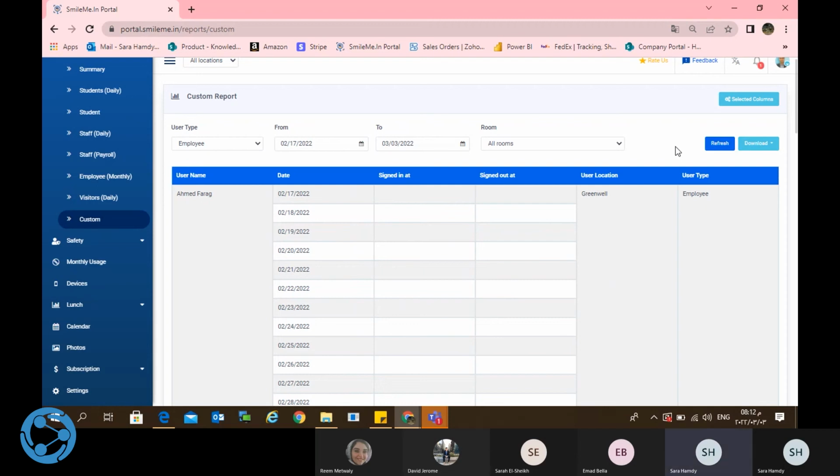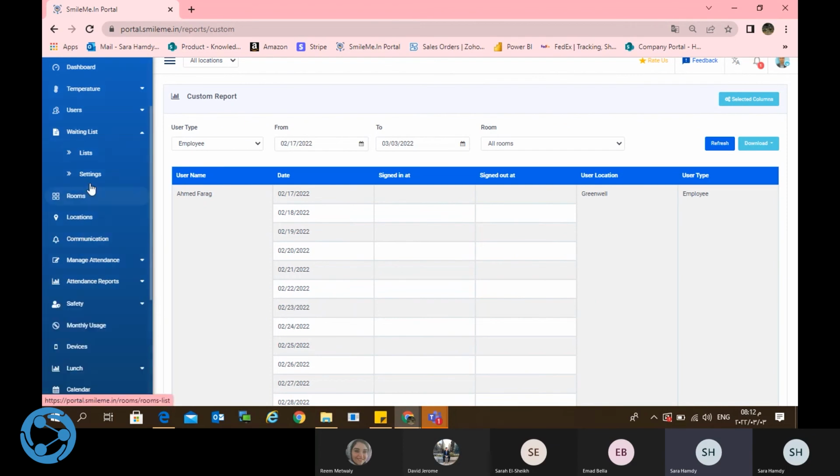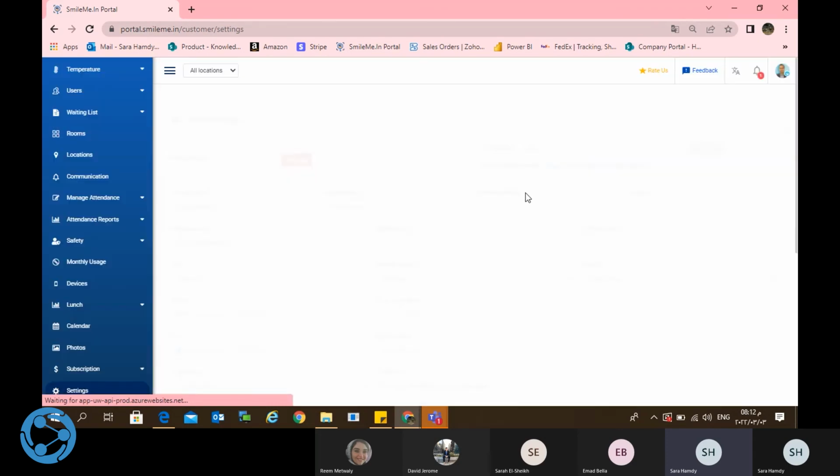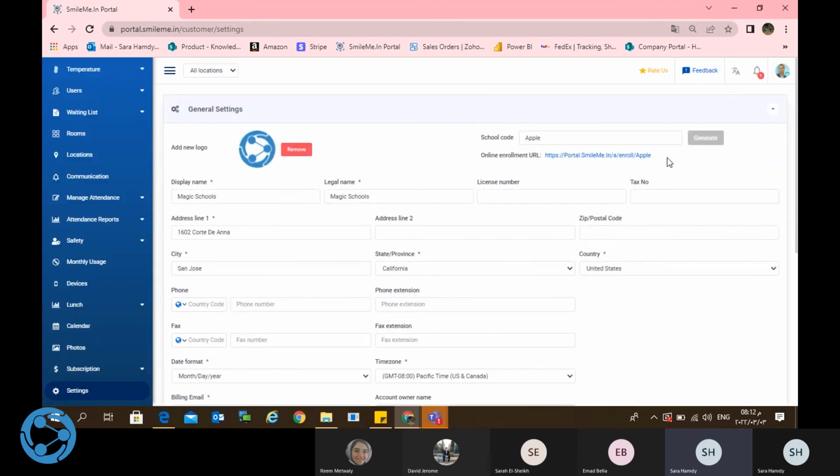Moving on, we would like to highlight 3 features that are very helpful for school systems. The first one is the waiting list. You can create your waiting list from here. First, you can just send the form to the parents through email or text message, or whatever you like, or even keep it on your website. You can access the form from settings, and it is this one.